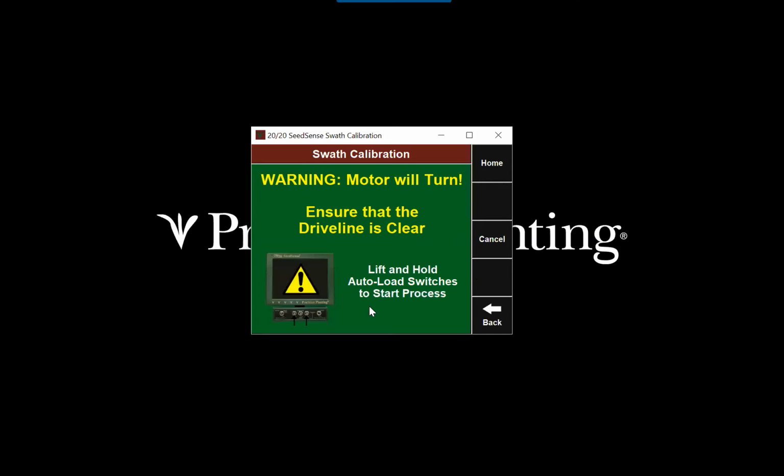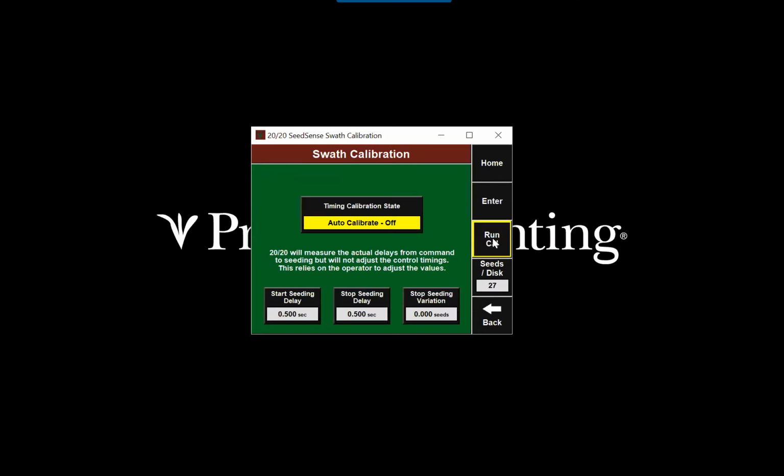You're going to press to continue, and you're going to lift and hold your auto load switches. So that is your first and your third switch on that control box underneath. What this test is going to do is it's going to rotate your motors. It's going to drop seed. It's going to turn your clutches on and off, left to right, right to left.